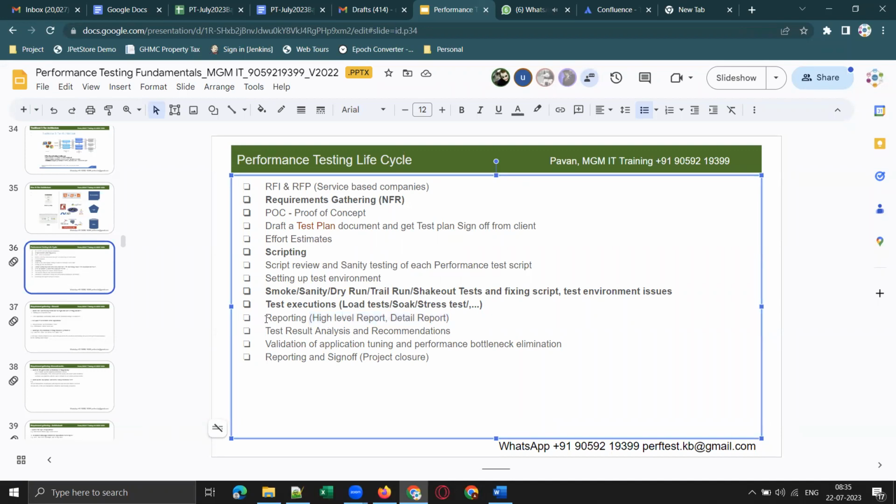And immediately after the test, on the same day of test execution, we are supposed to share a high-level report to the client, particularly when you are working in a service-based company. And once you get all the test results, you can take some time and prepare a detailed report with all the metrics. A high-level report will be a 1 or 2 page report. But when we come to the detailed report, we need to analyze the test results and provide our observations and recommendations also in the detailed report.